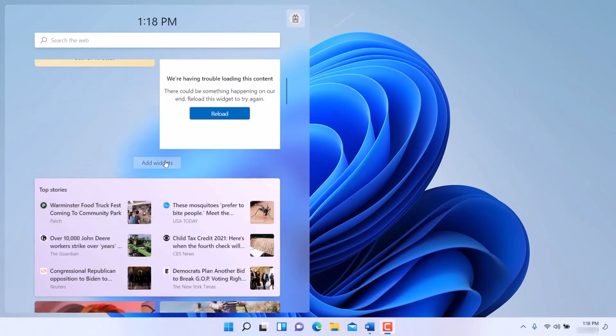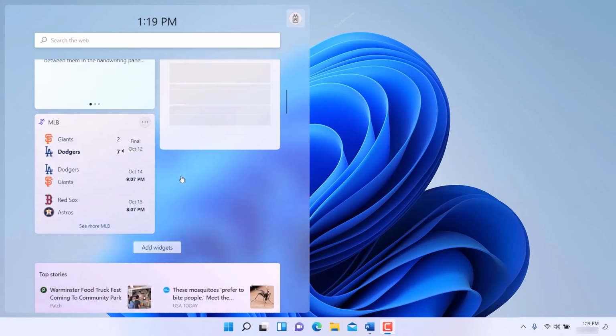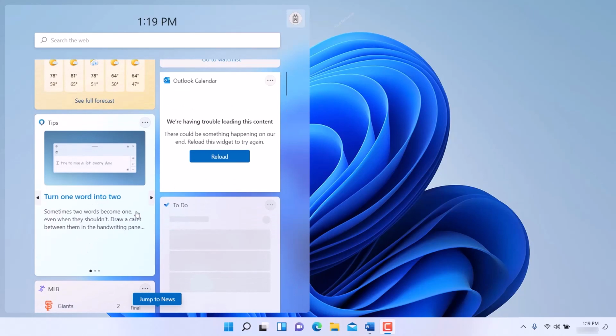You can go and add new ones, pick the items that you want to add, and then you can further come in here and customize them, the size, and other options related to them.